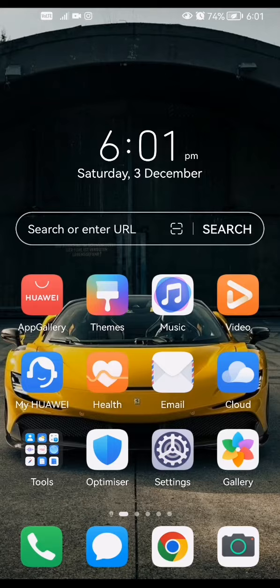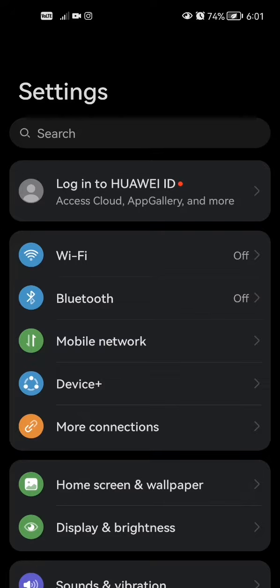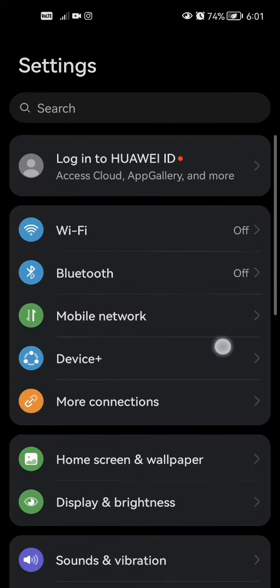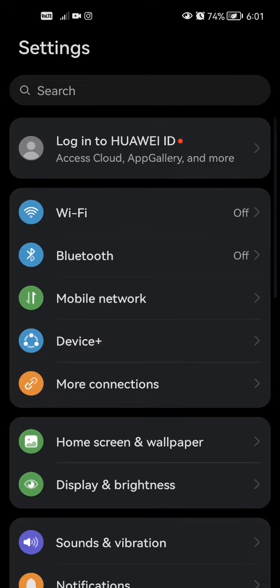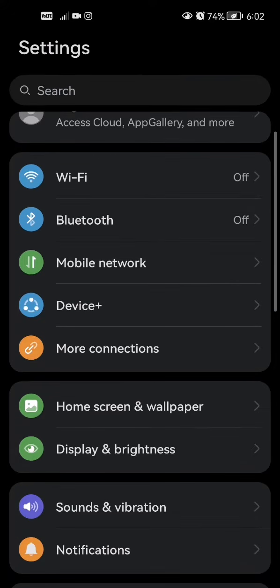So first of all, what are you guys going to want to do in order to change your default volume button control? What you're going to want to do is open up your settings, and keep in mind I am using a Huawei device for this. If you're using any other Huawei device, the settings will be the same, but if you're using any other Android devices, your settings will be similar. They won't be 100% the same as in this video, but you can search for it and you should be able to find it. If you can't find it, you can always go to your search bar and search for it.